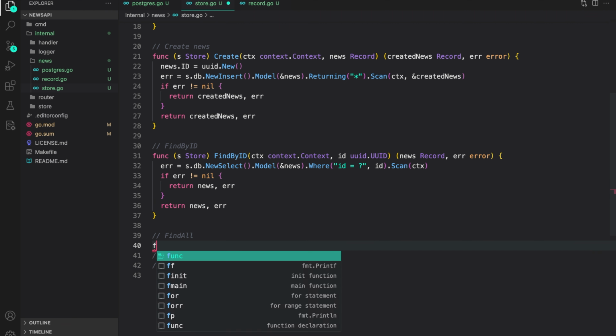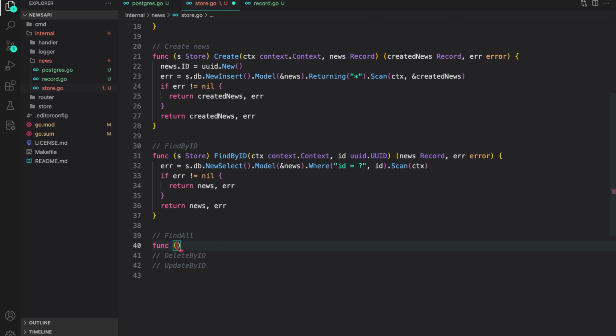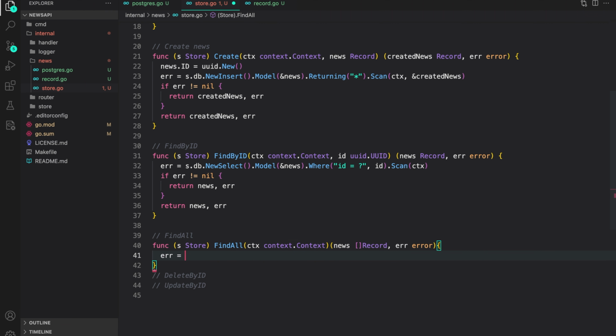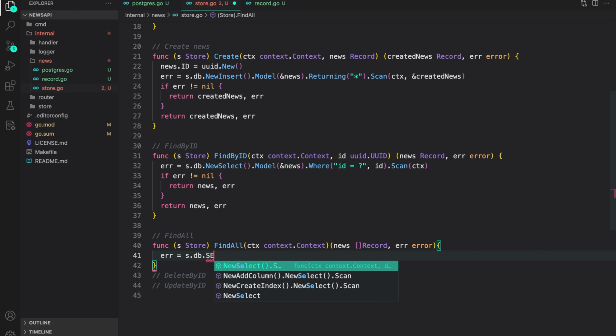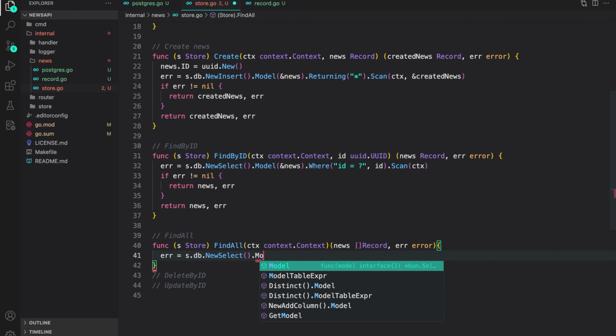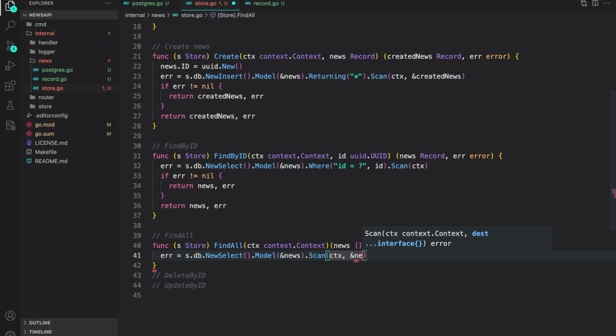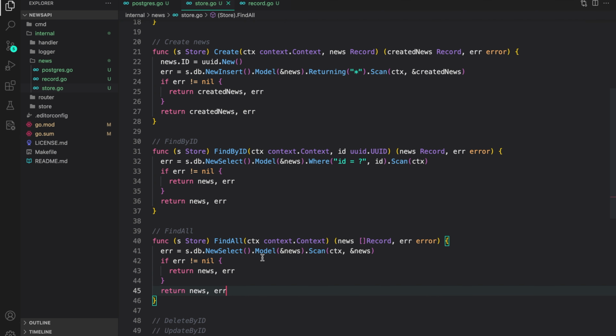Next, let us code func find all. So s.store find all just needs a context. So here we say news, which is now a slice of records because there could be many. So we can say error is equal to s.db.NewSelect, provide the model, which is news, and then Scan it, provide the context and a pointer to news. Similar to what we did earlier, we can just copy paste what we have here and do that.